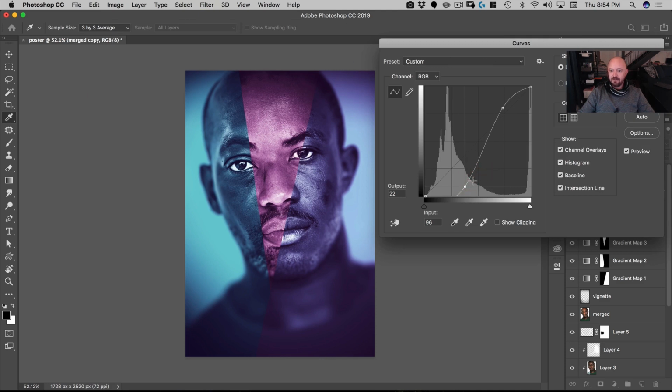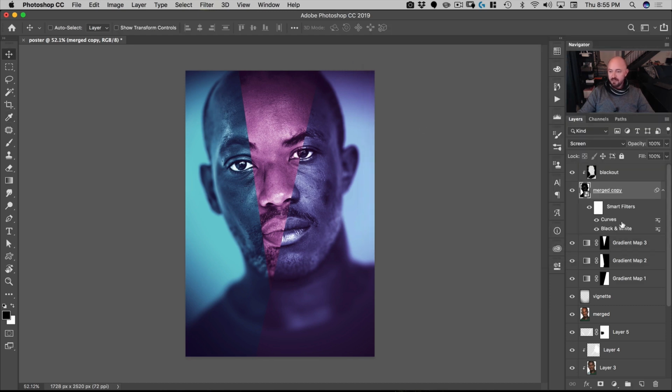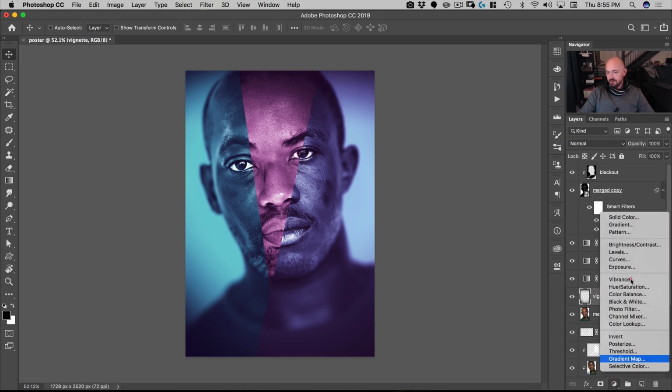So that's a nice way of keeping your composite non-destructive. So that's pretty good. Let's hit OK. All right, now what I want to do is add a layer underneath the gradient maps and make the whole image a little bit darker.